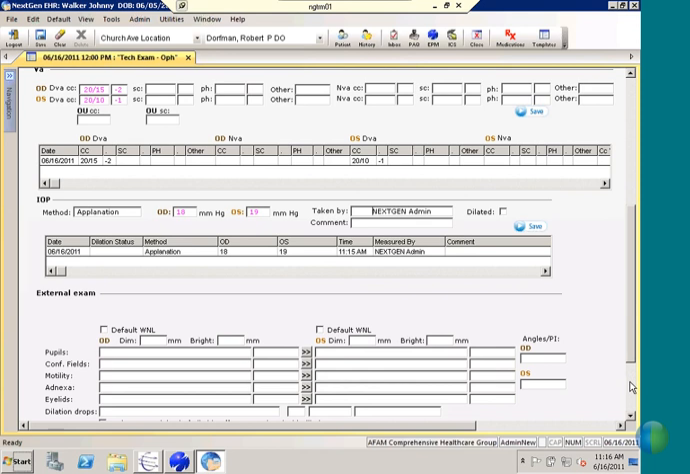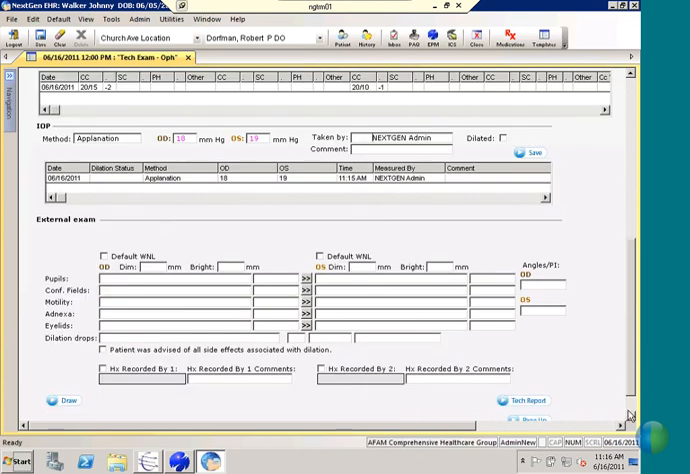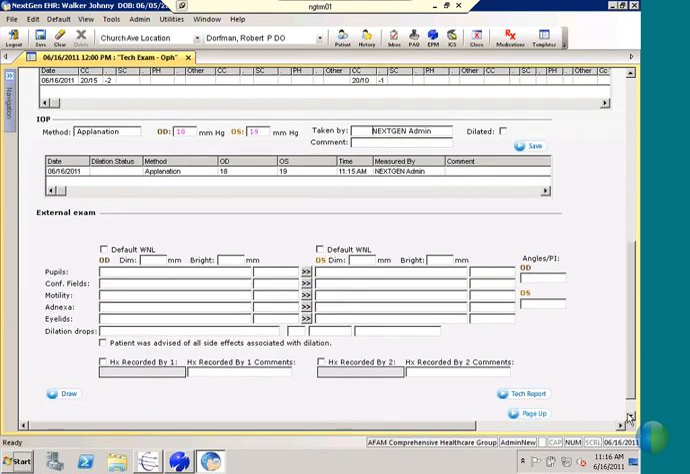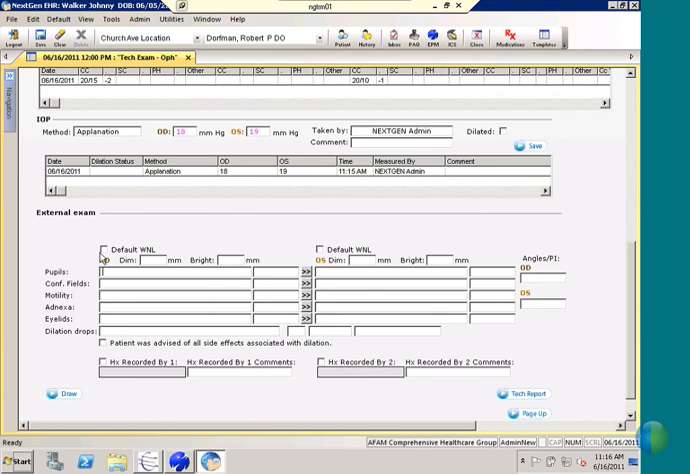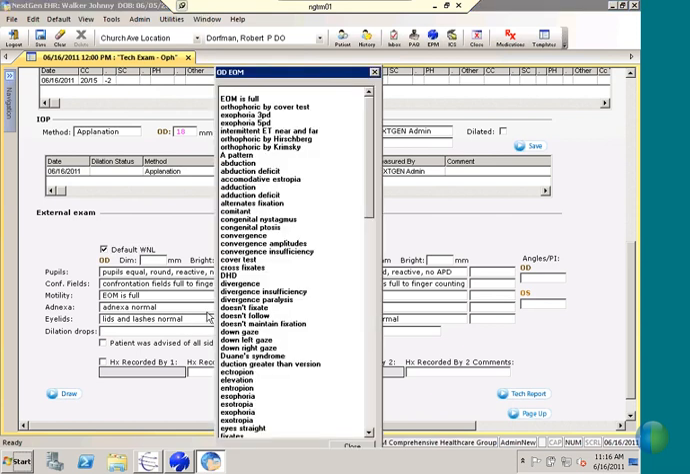So I'm going to go down a little bit further. When your technician comes in, you'll also want to have them, rather than picking every item in here, because there's lists in here, we have a default within normal limits. So with one click, you're getting your values in here. If you need to change it, you can come in here and pick something.